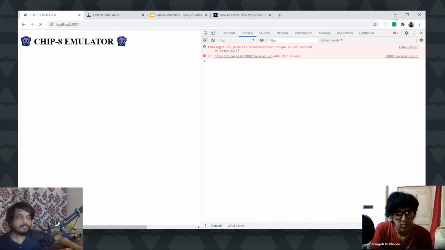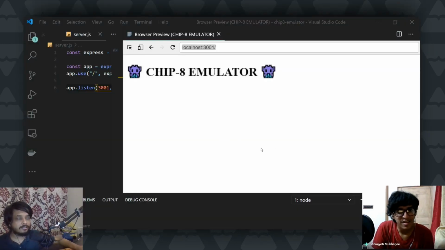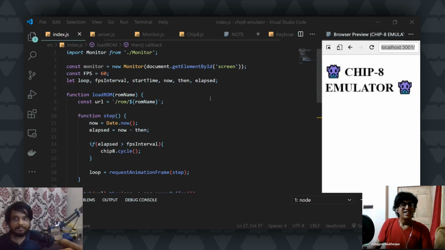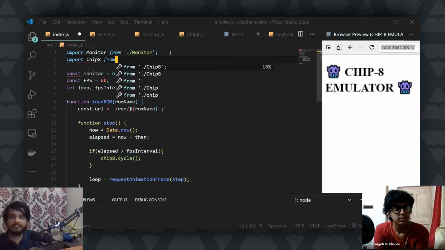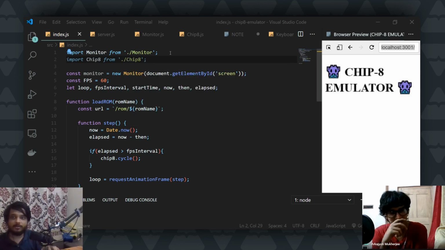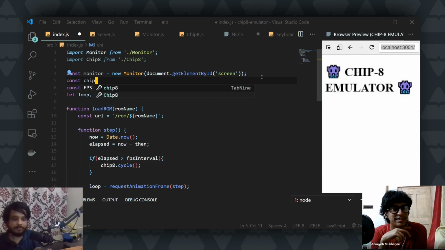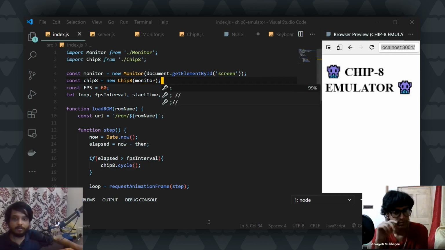And it says that CHIP-8 is not defined. Orko, why didn't you tell me? Line number 27. It's not my fault. It is your fault. Because we haven't imported CHIP-8. Oh my god. So let's import CHIP-8 and make an object out of it. Const CHIP-8 equals new CHIP-8, and we will pass in the monitor.